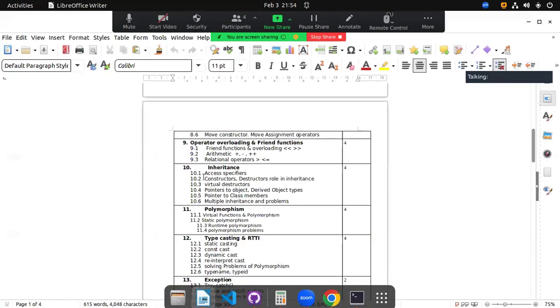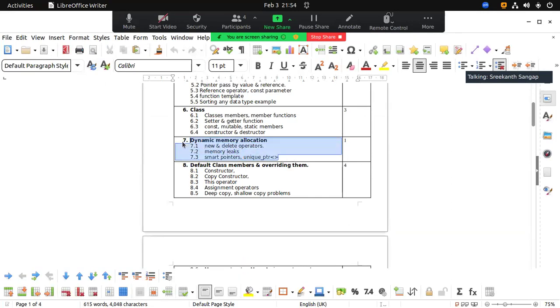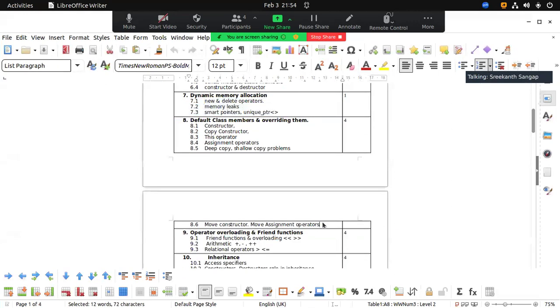Once I'm done with this, maybe I'll cover the dynamic memory allocation part in C++. Then deep copy, shallow copy, I'll explain. Assignment operators, I'll explain. This operator I need to explain. The rest is fine. I'll cover this in the next class. The move constructor and move assignment operators, I think we'll do at the end because this is very complex, too early for you guys.